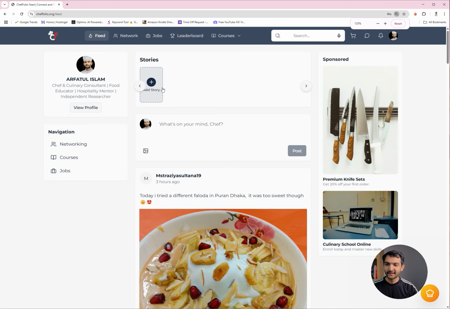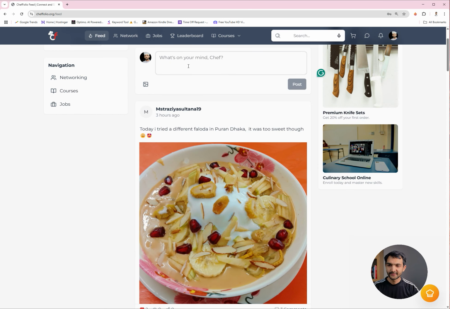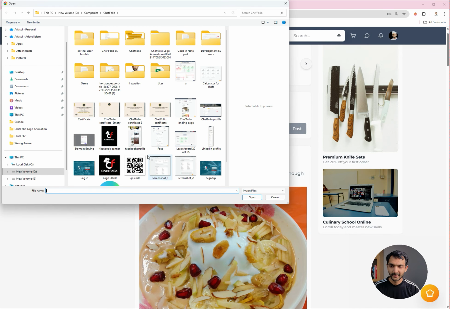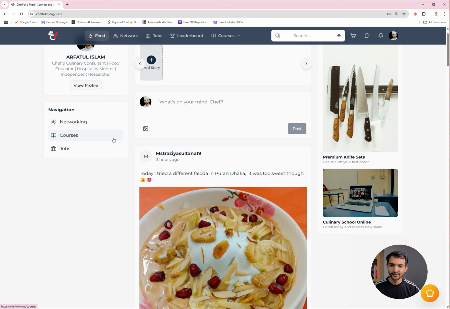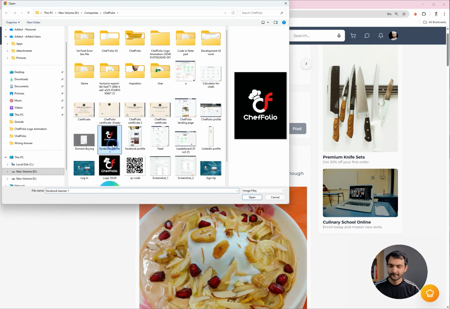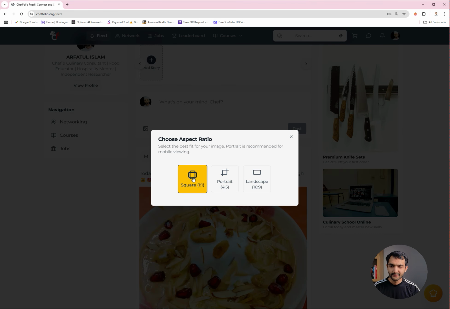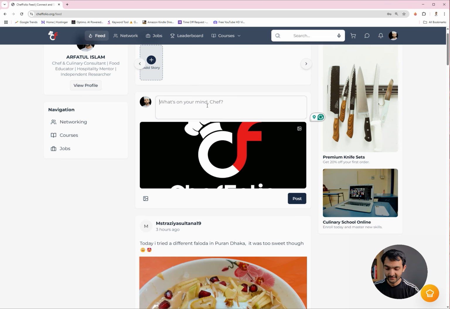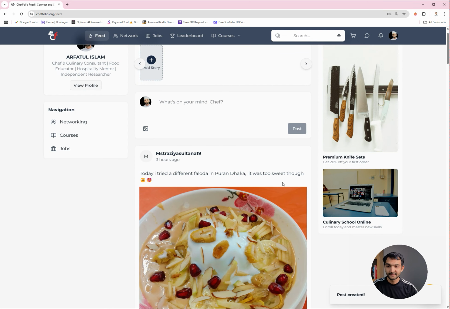On the feed you can put your own story, and you can post something, write something here in your own language, it doesn't matter what language it is. You can add a photo, select the aspect ratio you want, the size, and save it and write something. ChefFolio, and post it. Simple as that.